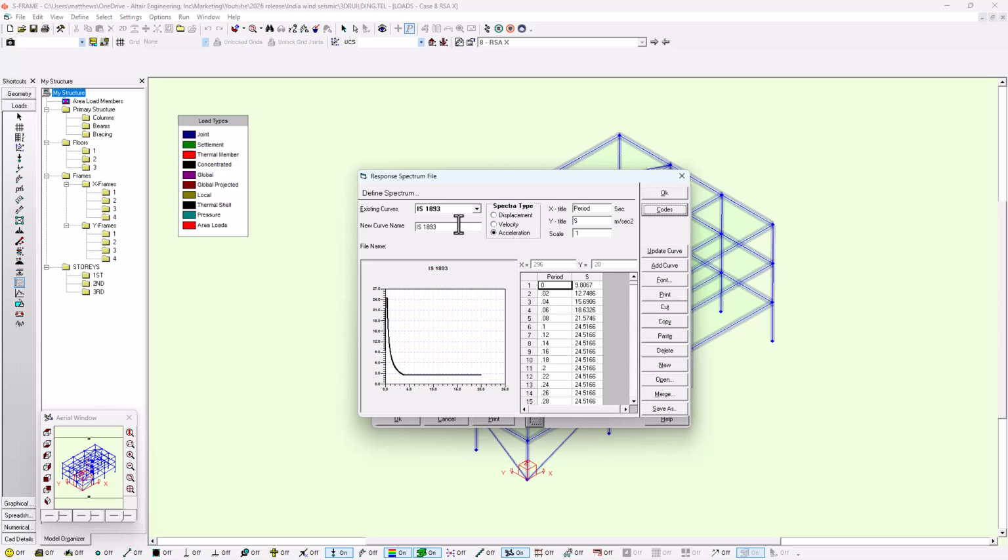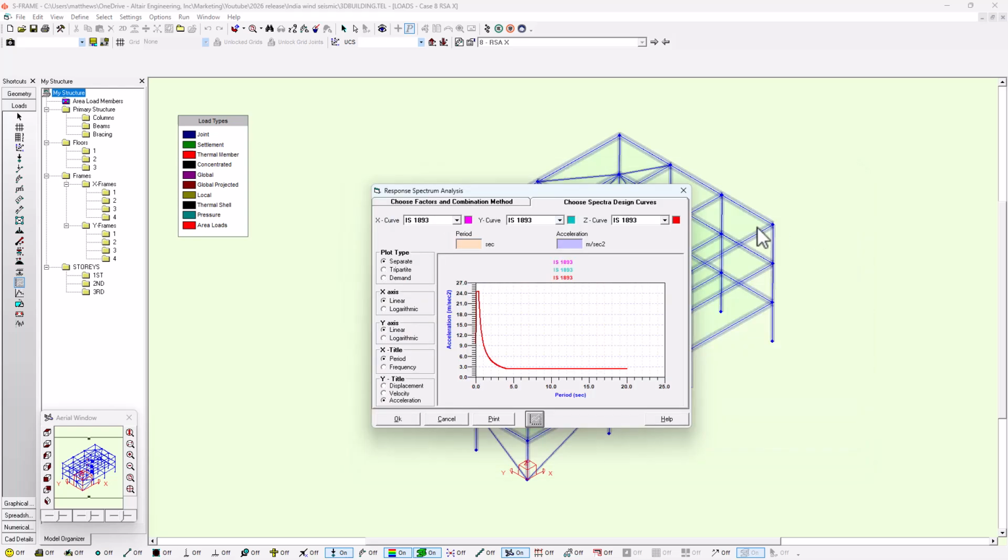I can give the curve a name. I can save the curve once I'm done. So I'm just going to click the OK button. You'll notice here that this displays the acceleration versus period. Note that acceleration is in meters per second squared units. So I'll click the OK button. I'm going to save the changes. And the file that I save will be accessible within multiple models, so I can reference the same response spectrum curve from multiple S-FRAME files.